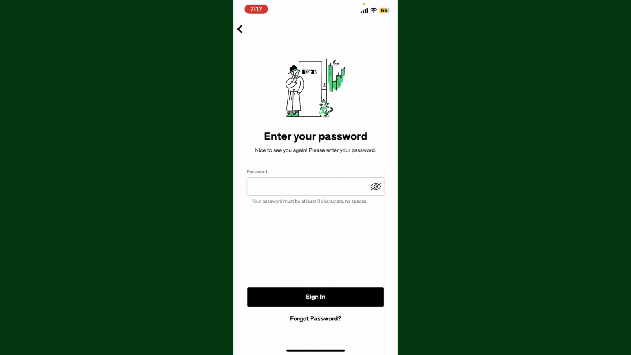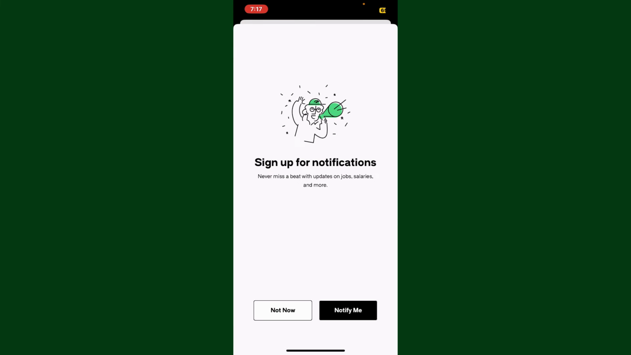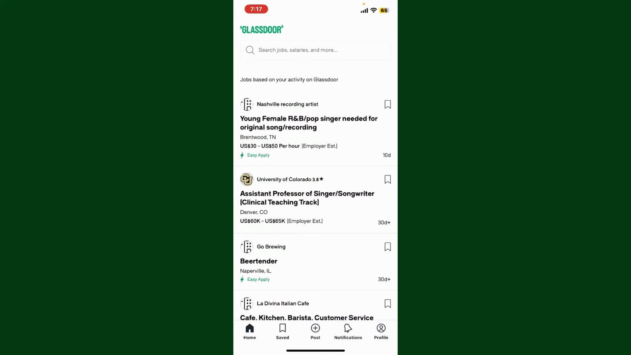After clicking on sign in, once your credentials are correct, you'll end up in the main homepage for Glassdoor within a few minutes. So that was how you can easily sign in or log into Glassdoor using the Glassdoor application on your preferred mobile device.